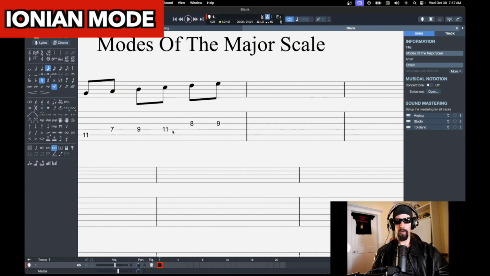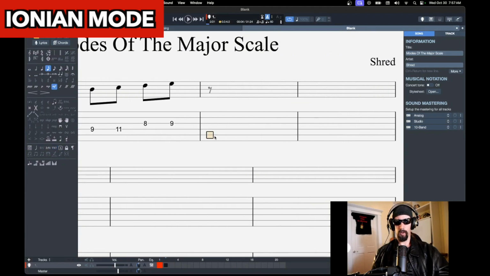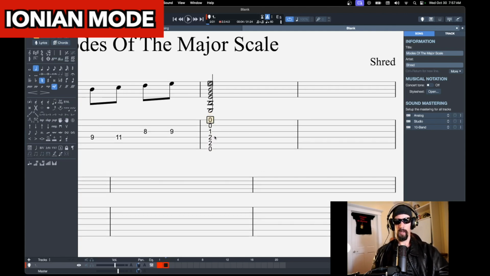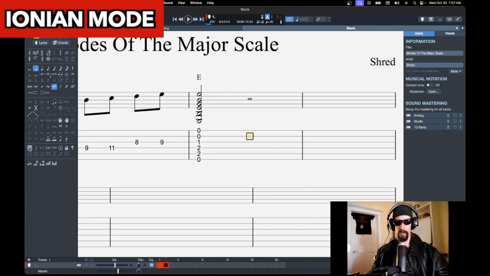Now, step 2, when it comes to learning the modes, is the primary chords. So the primary chords in E Ionian, you're going to have your 1 chord, which is an E major. And I'll put the chord symbols in as we go here. Then we go to the 4 chord. Whoops. There we go. Which is A.